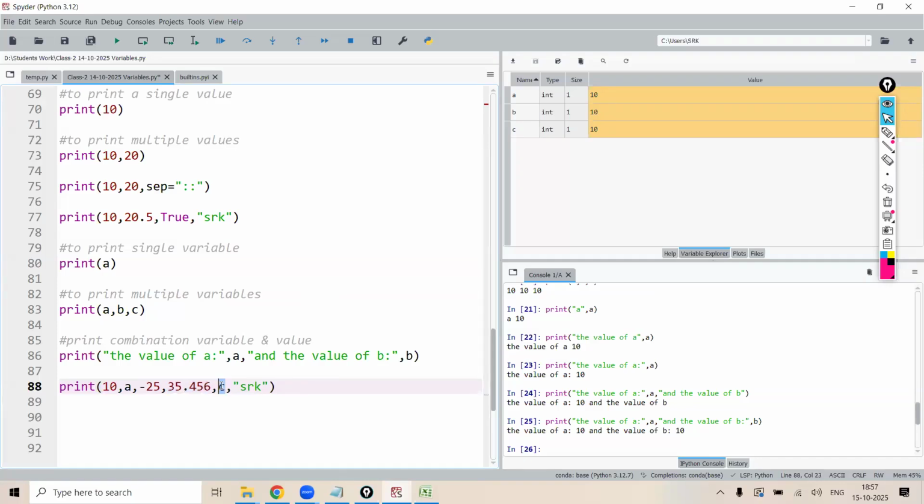This is a string value. Is it possible as a variable name? No, a string value is not possible as a variable name. So this is a string value. Like that, Python will automatically understand which is a value and which is a variable. What is possible in a variable name is not possible in a value, and what is possible in a value is not possible in a variable name.